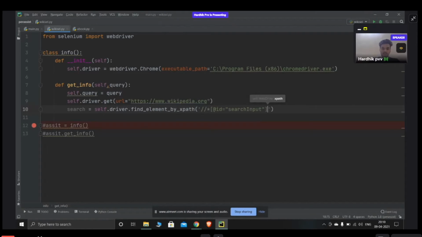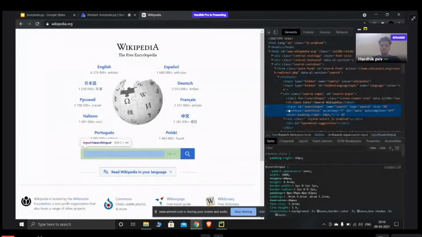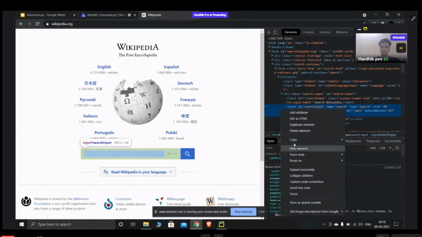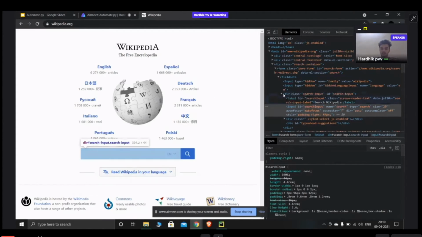Now you need to paste it here, in single quotation marks. XPath is similar to the types in HTML. XPath is one type where you define this particular element in a smaller or shorter format. So that's what XPath is.